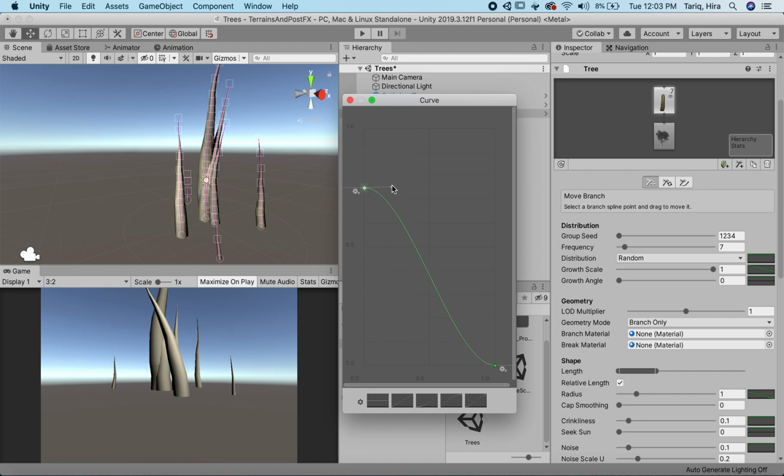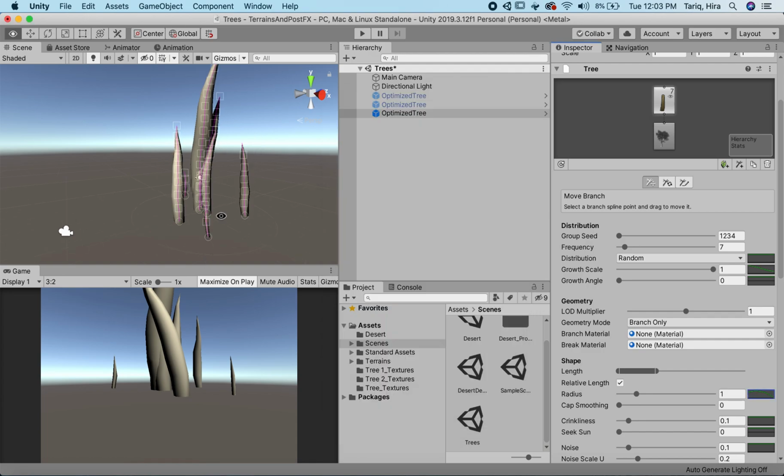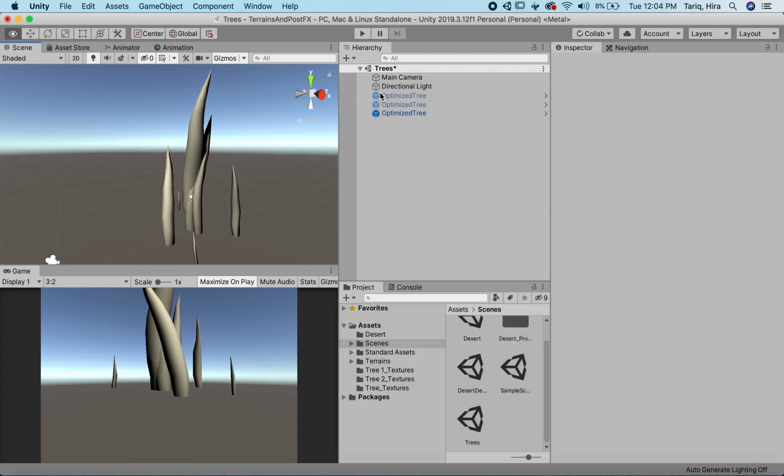And maybe if I had it like this, and the curve goes up, it's going to increase and then decrease. Or maybe it depends again on how you have your curves set up. So you can see how that affects the overall shape of our trees.